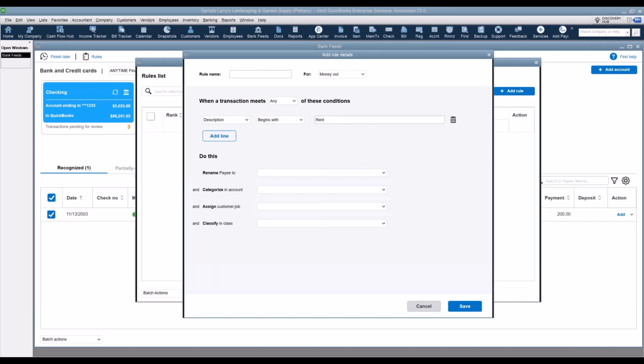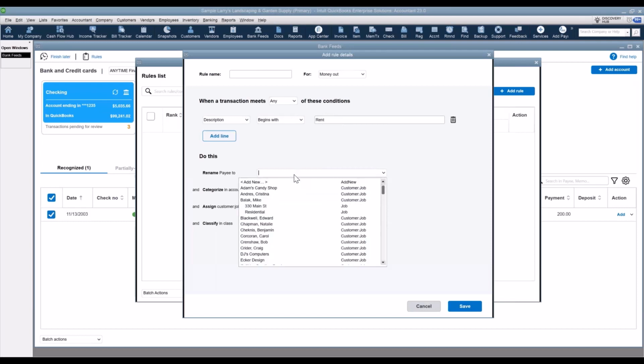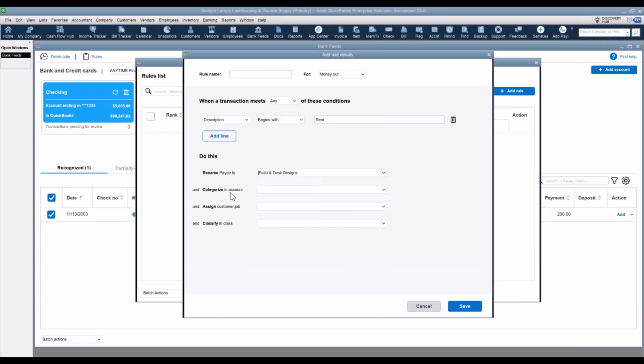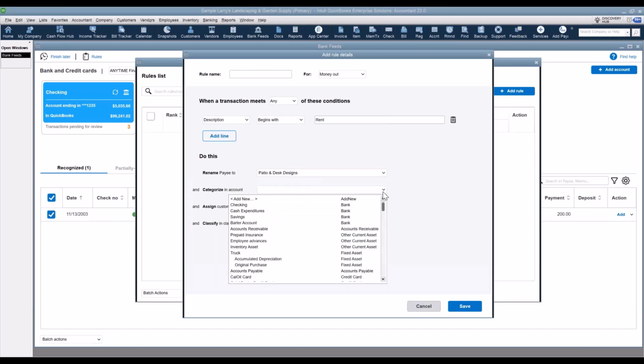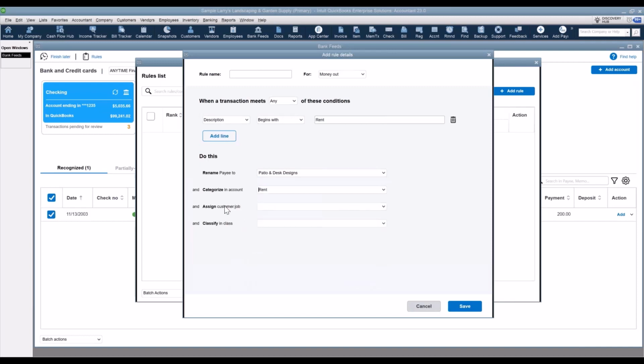So let's say I do it for rent. Well, here I can put what my payee is, like who it's going to, right? So I can go ahead and say it's going to be this one. I can categorize it here, which means I can put it to my GL account. Okay, so if we're going to use this one for rent, let's see where my rent account is. There we go.